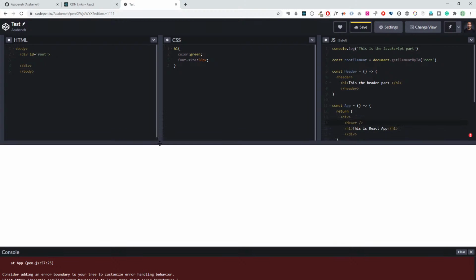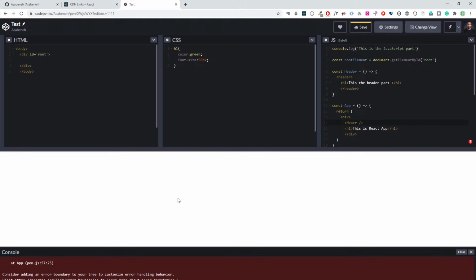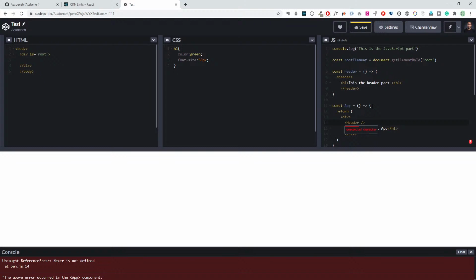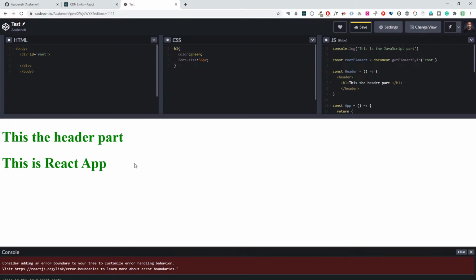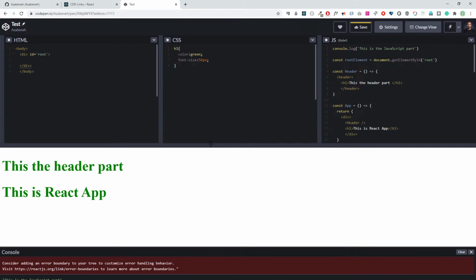No, it's not displaying. So let's try to debug it. Consider adding an error boundary to your tree. I think I made a typo, as you can see, it's not header. So header. Great. By now I should see the result. Yes. So now you know how to use CodePen for JavaScript or for React.